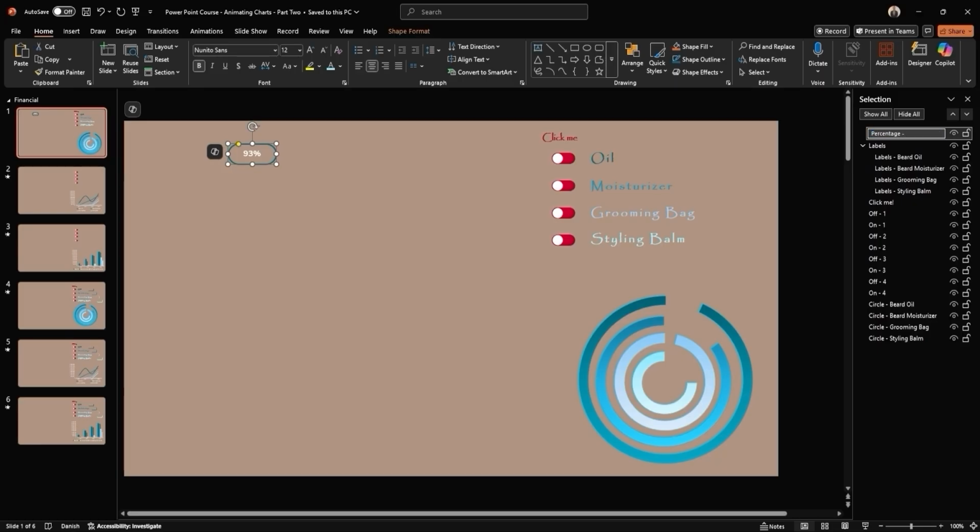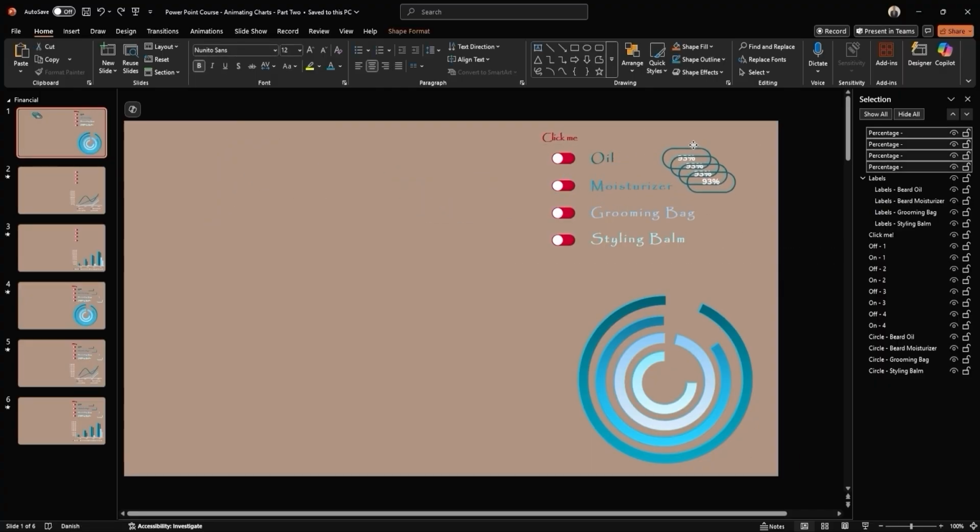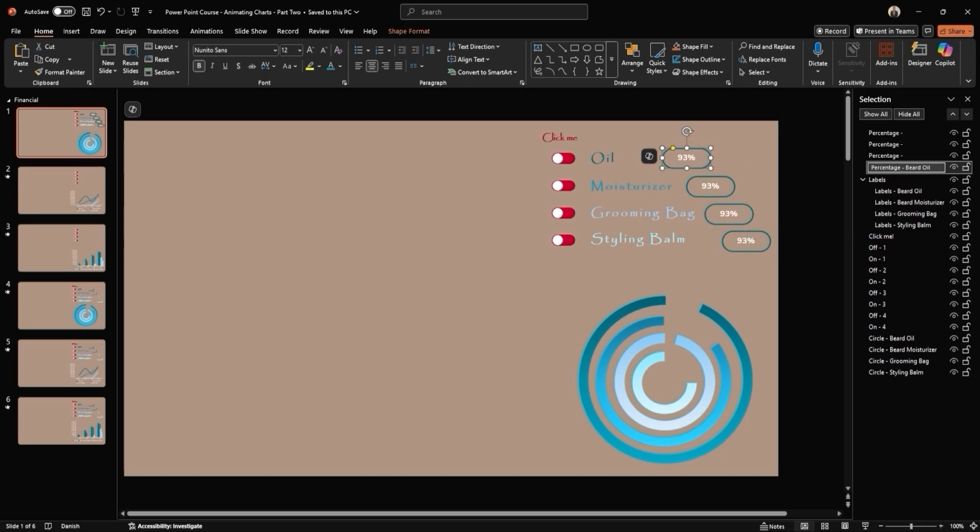Let's rename, duplicate, and reposition the data bar. Duplicate it 3 times. Move each copy slightly to the right and align them with the toggle and labels. Then, rename each one clearly to keep things organized.